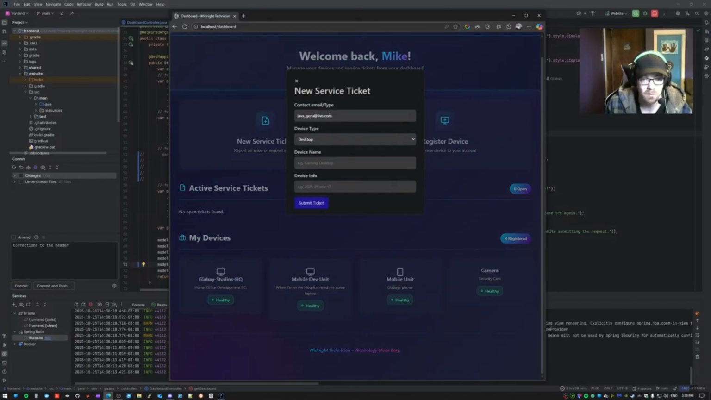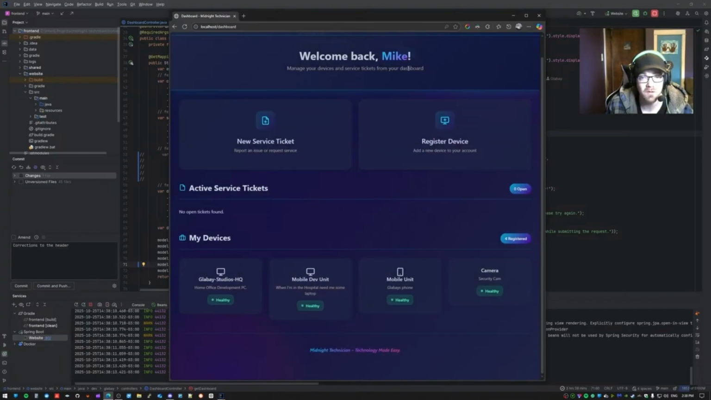So here you can see I've got 4 devices listed. I can click on here, and I can tell it I want to add, I don't know, my wife's phone, Samsung thingy. I can't remember what kind of phone it is, but we're going to submit this. It's going to say device has been successfully registered. I'm going to refresh the page. Boom. I got 5.